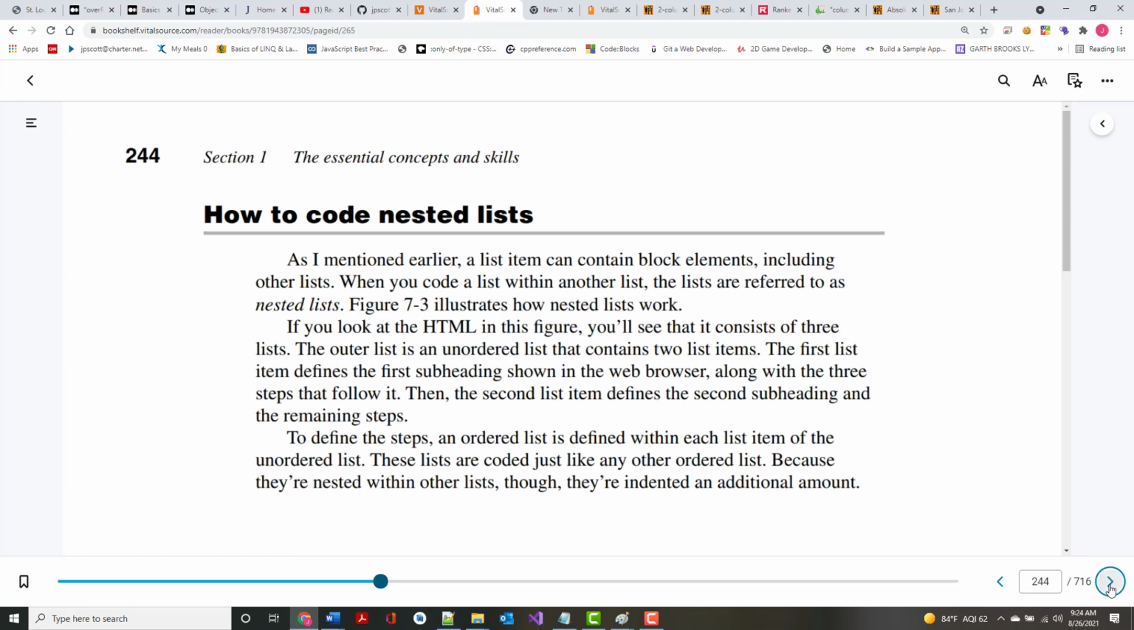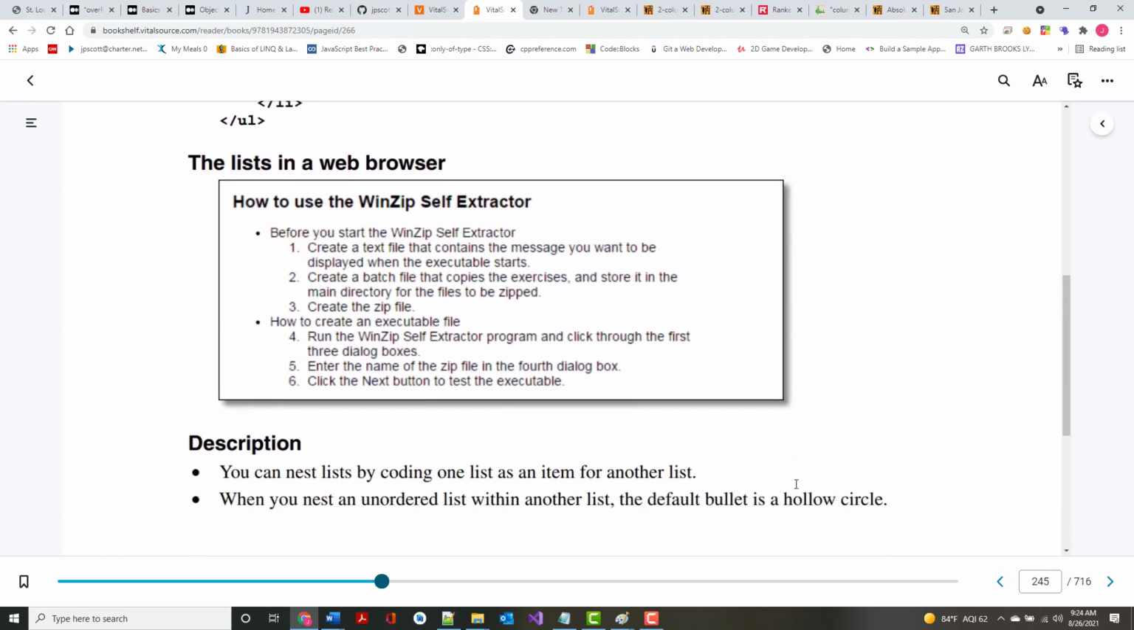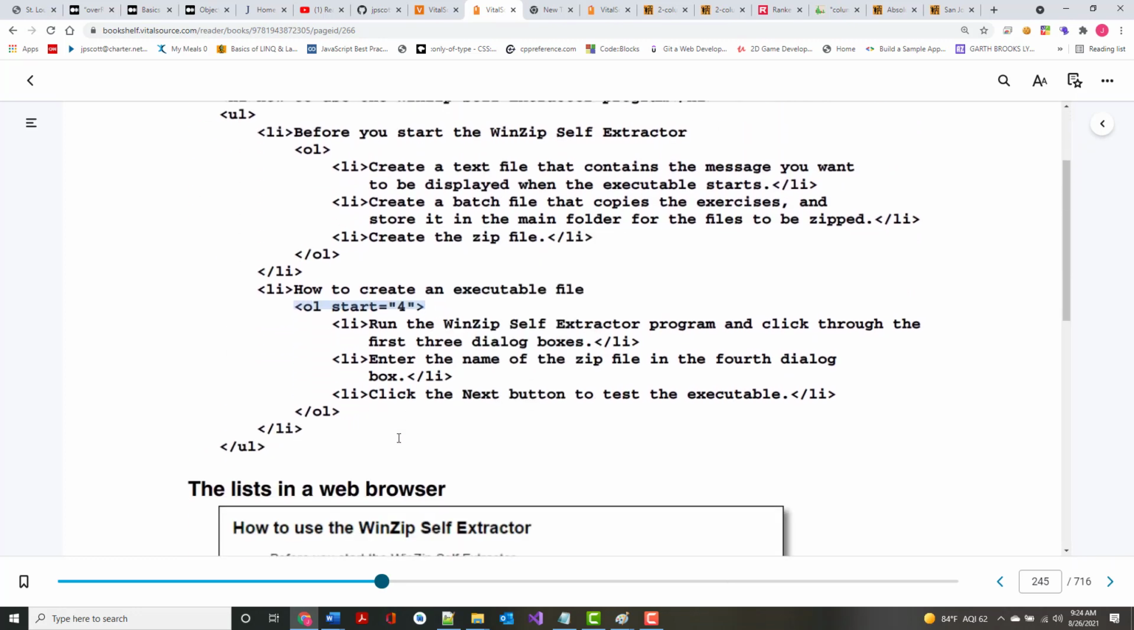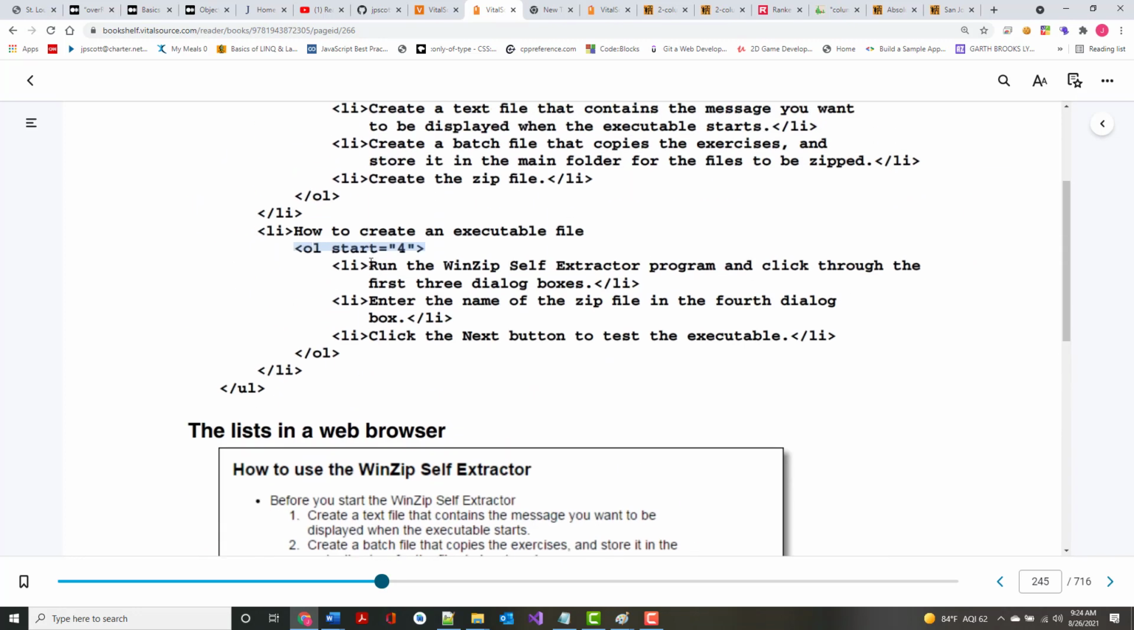A nested list, again, is just a list within a list. So let's look at it. See that? You've got what? You've got an ordered list within an unordered list. And you'll notice, again, they started with 4 because if you didn't, this would start up at 1 again. And if that's what you want, you just wouldn't put the start equals.